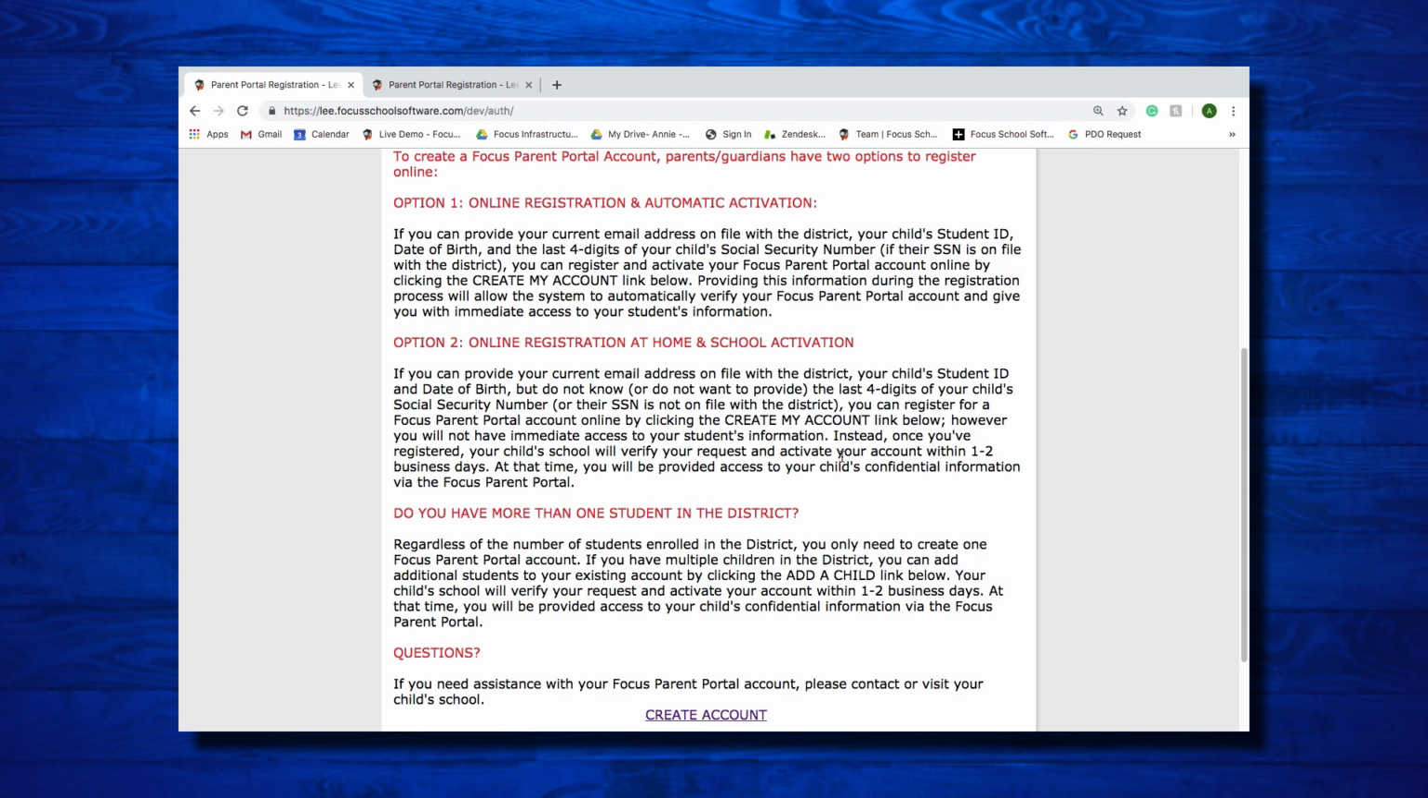However, you will not have immediate access to your students' information. Instead, once you've registered, your child's school will verify your request and activate your account within 1 to 2 business days. At that time, you will be provided access to your child's confidential information via the Focus Parent Portal. If you are creating an account for the first time, click the Create Account link.